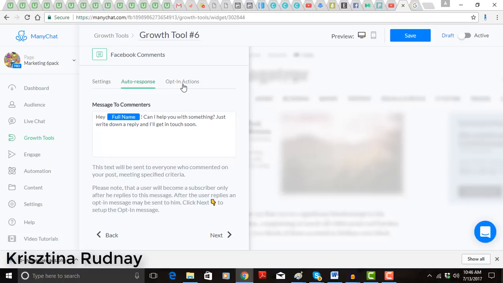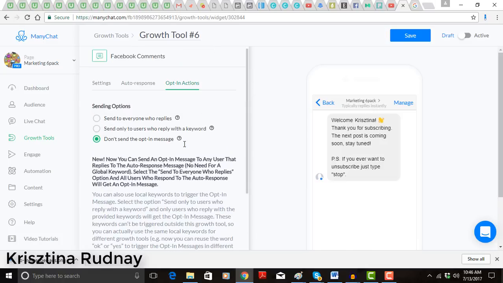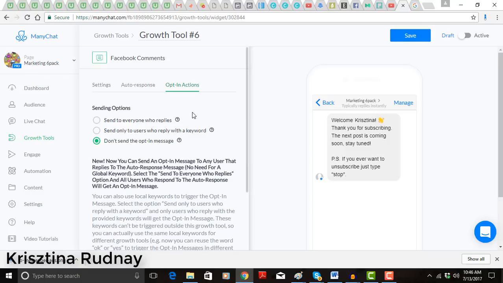Opt-in message: when somebody types the keyword course, it's going to send an opt-in message, which I don't want to send, because when they type the word course, they're gonna get another message, so I don't need this one. And you just create your growth tool here, save, and here is how I do it.